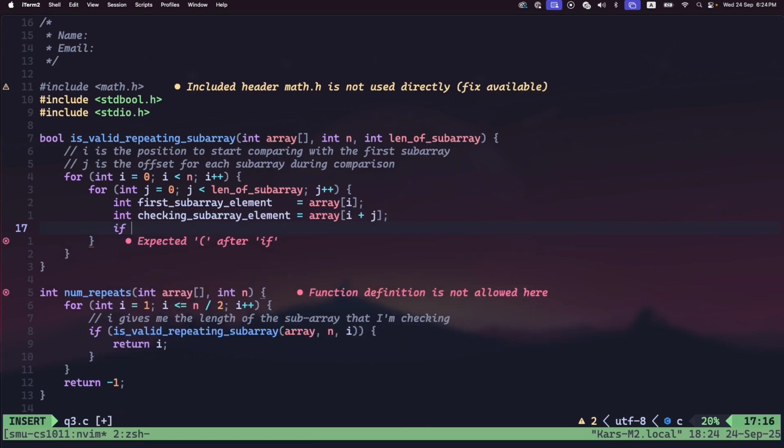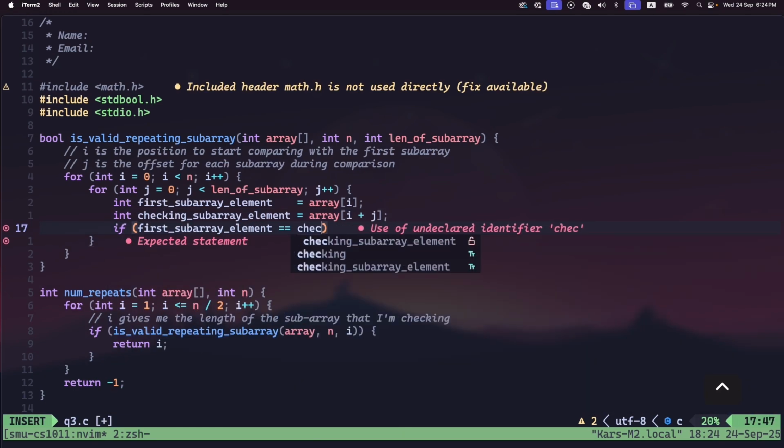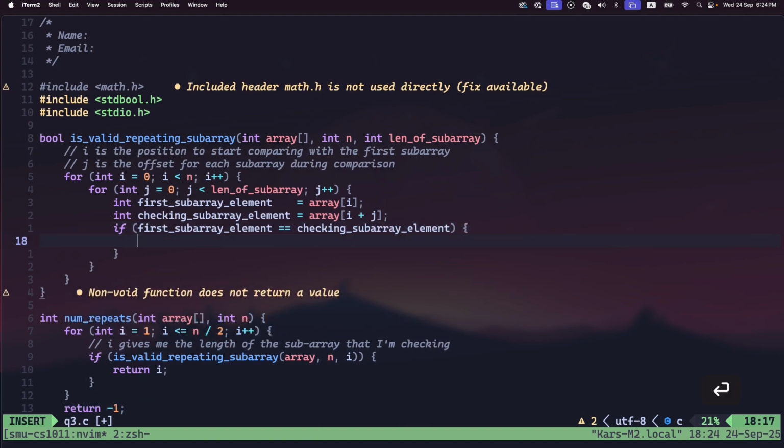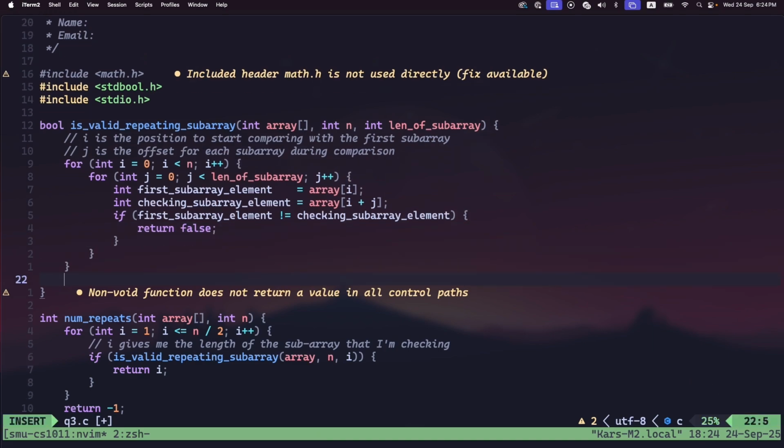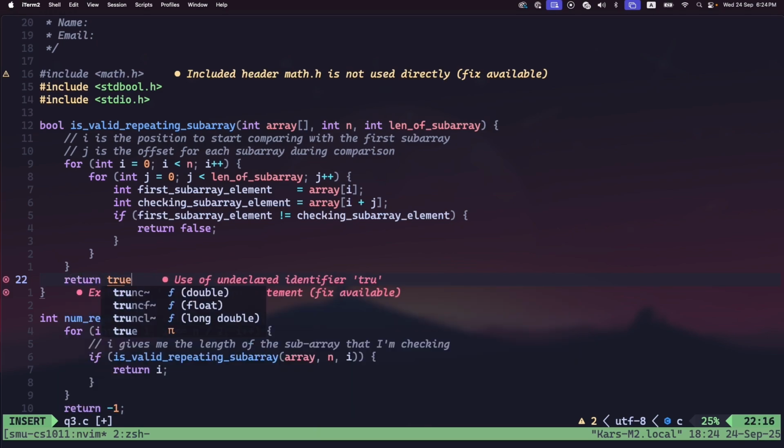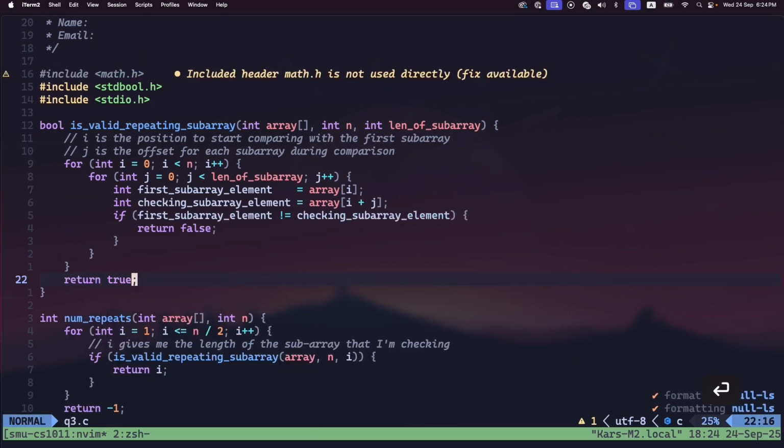And then finally, I just need to check whether the value here is equal to the value there. If it is equal, it's good. But if it's not equal, it's bad. So not equal, return false, because not matching. And finally, since it iterates through every element and is valid, I return true. That's it for this question.